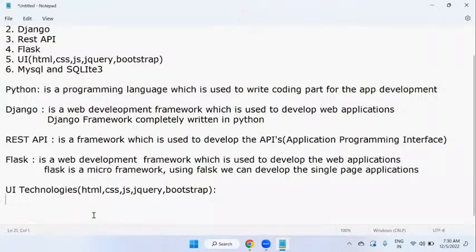In UI technologies, a lot of things are there, like HTML. Why is HTML required here? HTML stands for hypertext markup language. As you know, it is used to prepare web pages only. If you want to describe the actual content of the website, then HTML is required. HTML is used to generate web pages. But only web pages are not enough, because sometimes I want to bring more look and feel to my web pages.